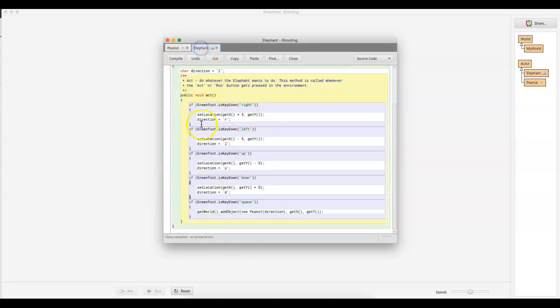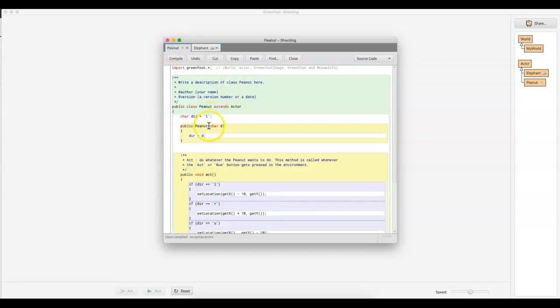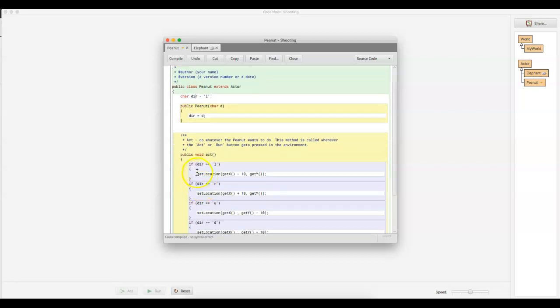So when the elephant is moving around, I'm continually tracking the direction. When I hit the space bar, the last direction that the elephant moved is sent through as information to make a new peanut. That information comes in as what's called D, and that determines the dir of the peanut. If the dir is L, it moves left. If it's R, it moves right. If it's U, it moves up. And if it's D, it moves down.